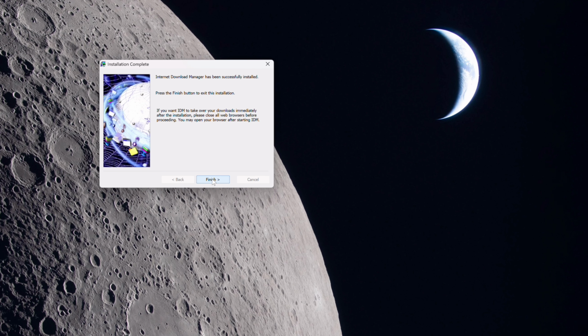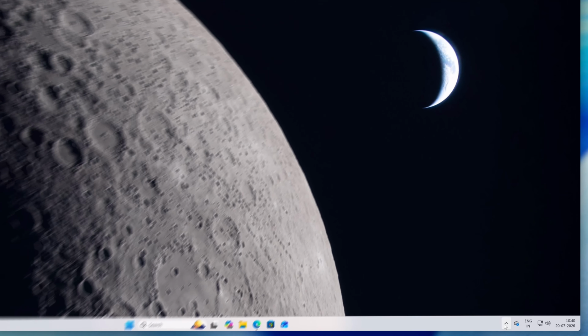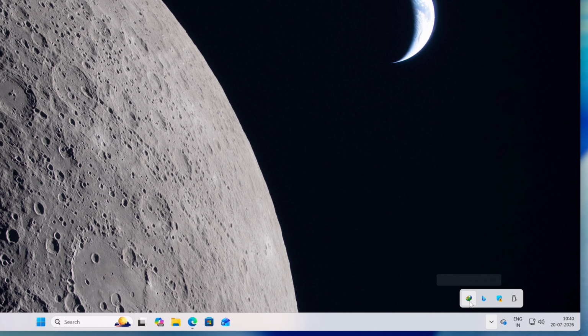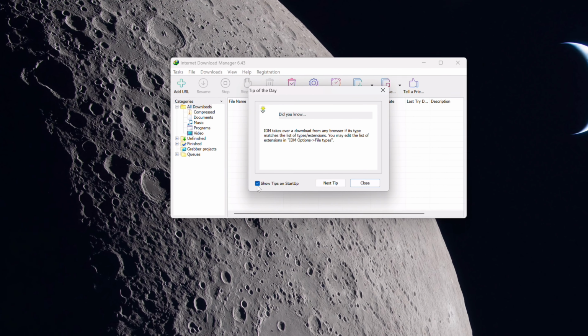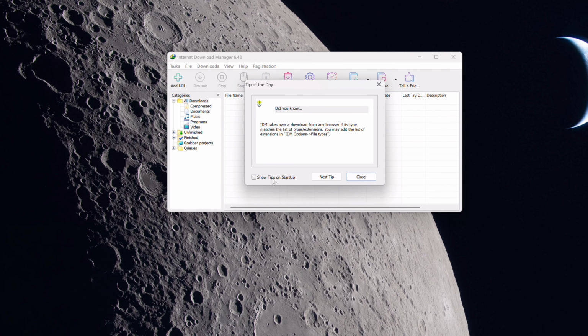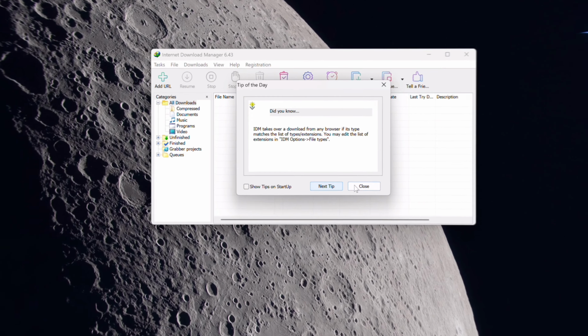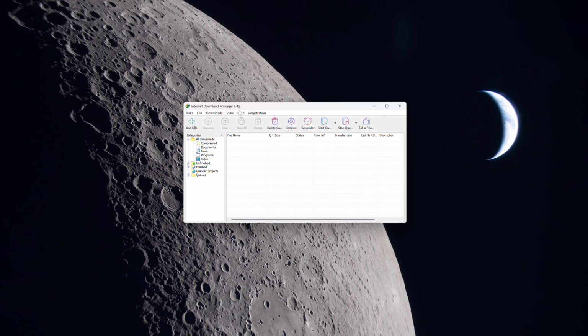This installation is really very quick, and once installed you can click on finish, and here in the tray icon you will find this Internet Download Manager. You can also bring it here and pin it. By clicking here you can launch your Internet Download Manager. You can uncheck this box if you don't want to see these tips during startup, and then you can close.